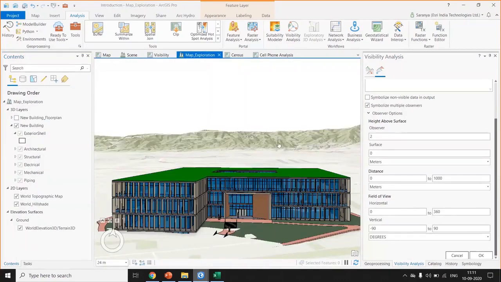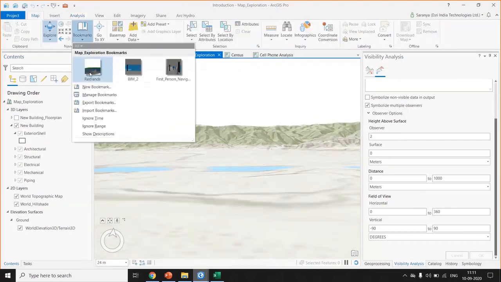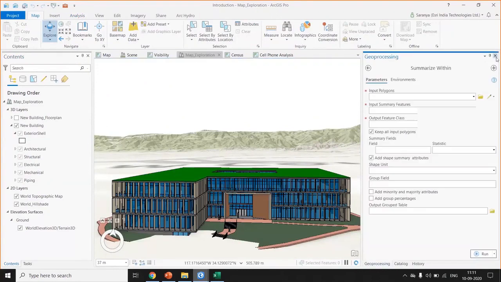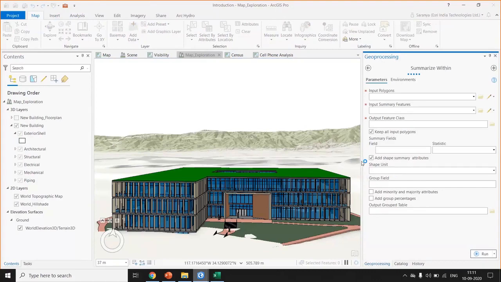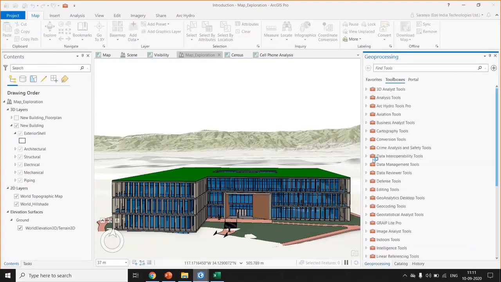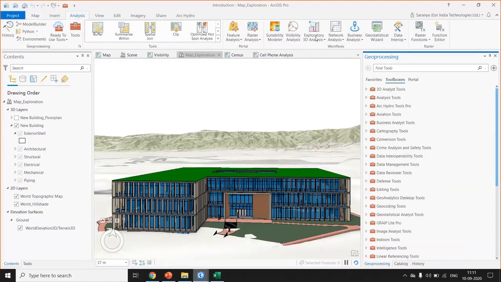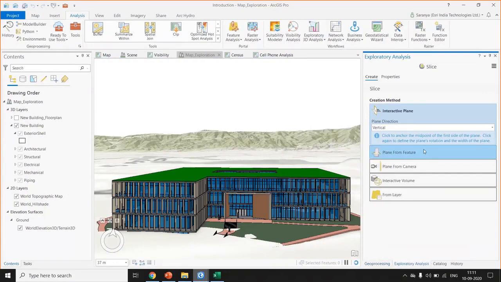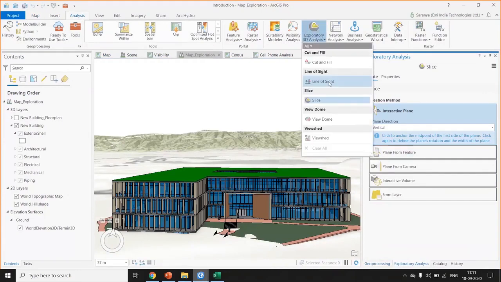Now let us move to the map exploration part. So here I have my Revit model, which is a building information model. ArcGIS Pro now supports Revit files. If you have your BIM data in Revit file, you can drag and drop those directly onto our ArcGIS Pro and start doing analysis. We also have tools for 3D exploratory analysis, where you can create cut and fill analysis. We have options to perform line of sight and viewshed and all this analysis.